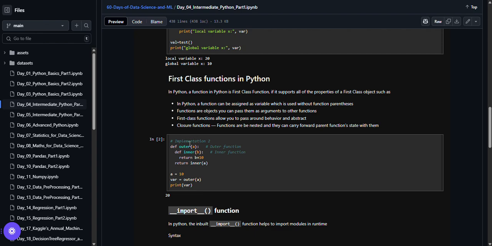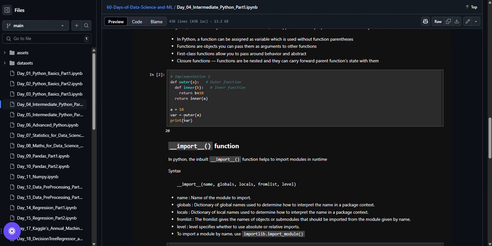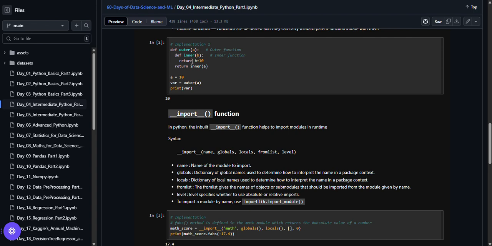So the outer function is A, the inner function is B. Then it says return B plus 10 and return the inner A. So if A is 10, the variable is the outer, then you print the variable outer, and it's printing 20 here. So it basically did 10 plus 10. So A is 10 got put there, and then B got added in, and then we got 20.